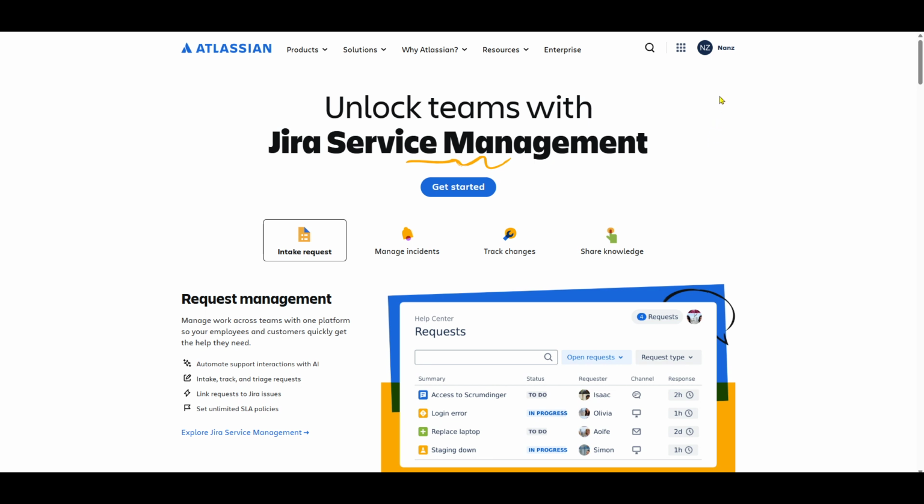Once you've successfully signed in, your next step is to navigate to your Jira homepage. The homepage is essentially your dashboard and serves as the central hub for all your projects and tasks. Here, you'll see an overview of your projects along with any tasks and issues that need your attention.